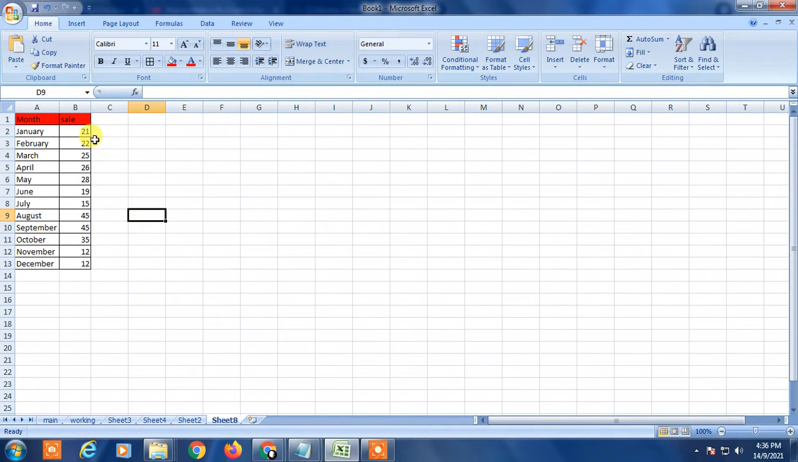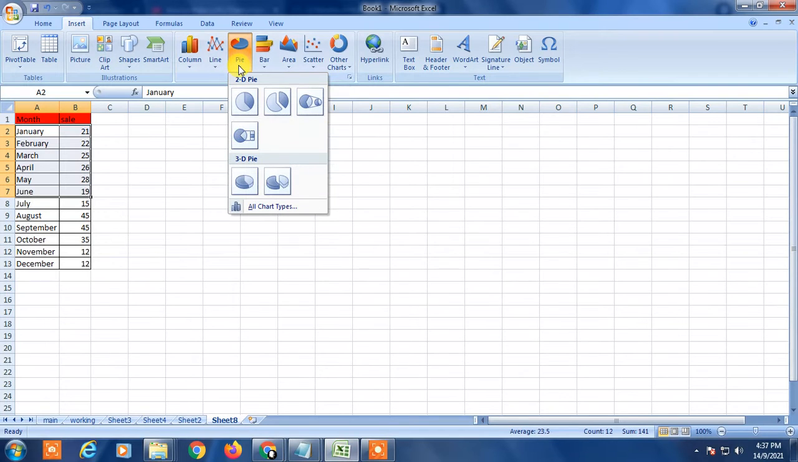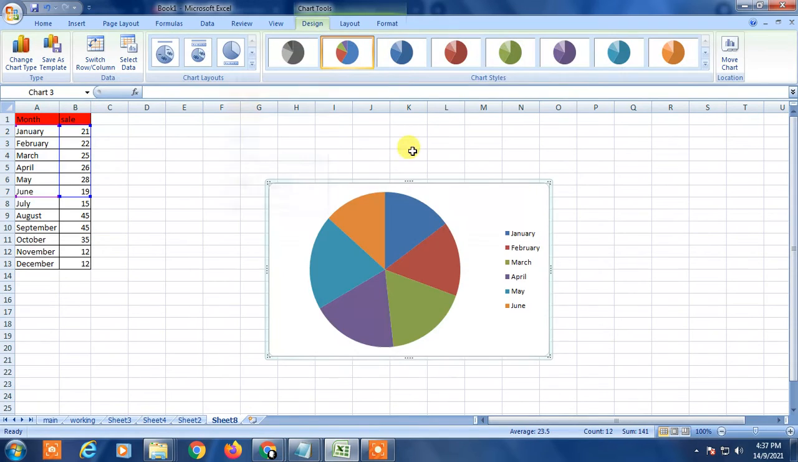This is my demo data, and I'm selecting certain data to create the pie chart. Just click with the left mouse button, hold, and select the data of the months which I want to insert in my pie chart. Now go to Insert and find the pie in the chart options. Click the down arrow and choose a 3D or 2D pie. This is how it looks.